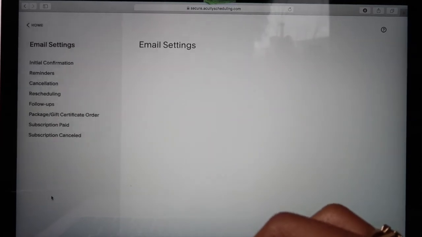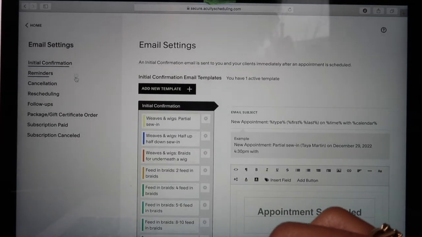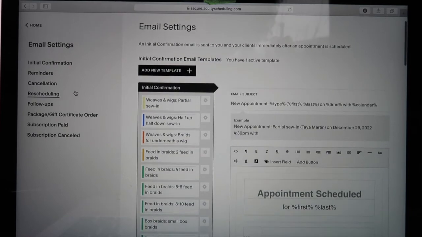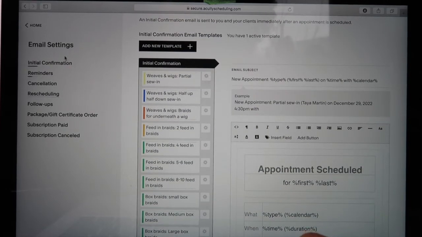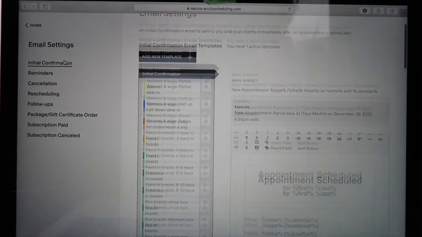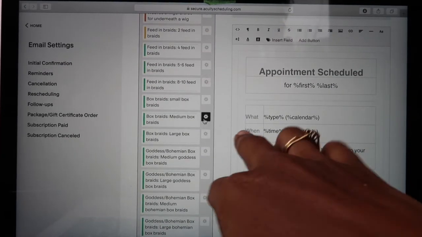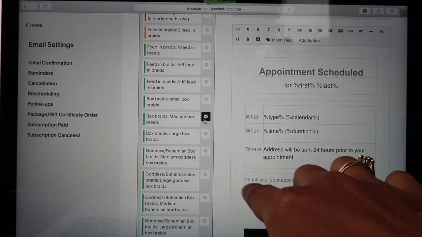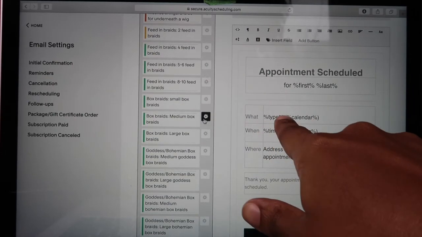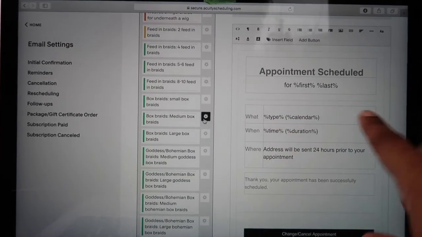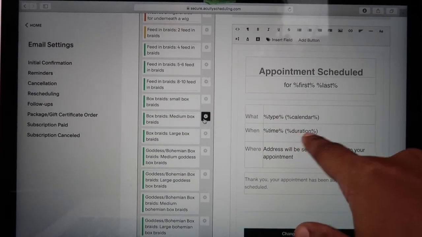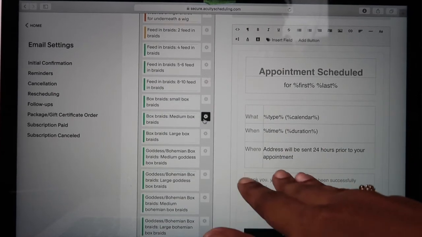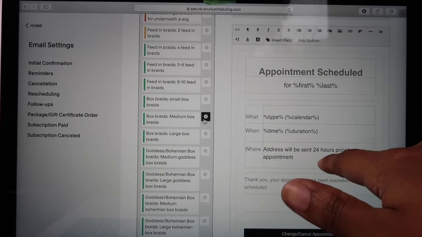So, client email. These are settings. This is how your emails and everything will look. So the initial confirmation email, mine looks like this. It says what, so for example, small knotless box braids, when, December 1st at 10 a.m. And then I have mine say the address will be sent 24 hours prior to your appointment.